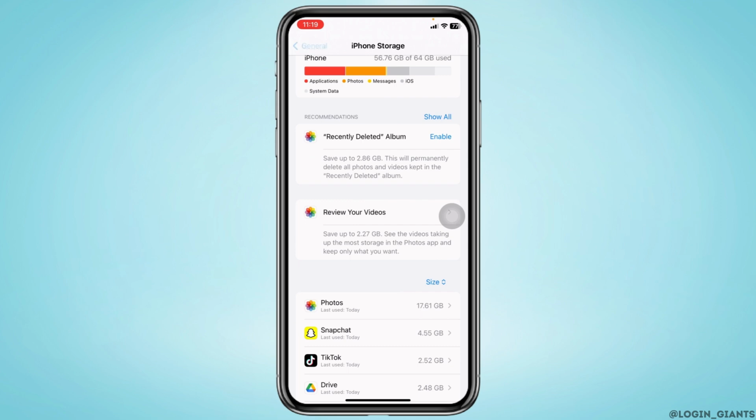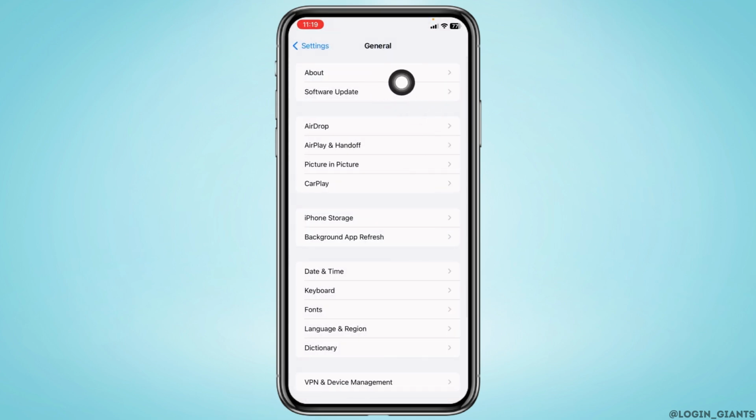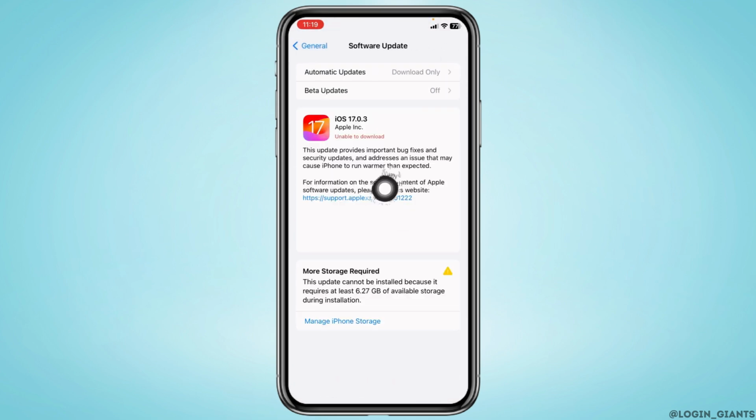Likewise, heading towards the next solution, head back, go to the option of software update. If any software updates are available for your device, just update it to its latest version. You can see that I have a software update. If you guys also have this kind of update, just update your software to its latest version. This might also solve your problem.